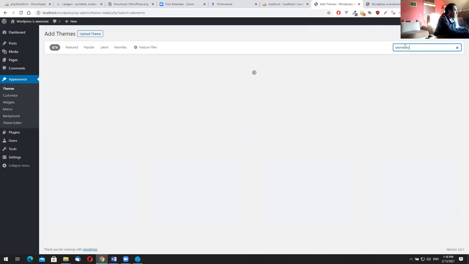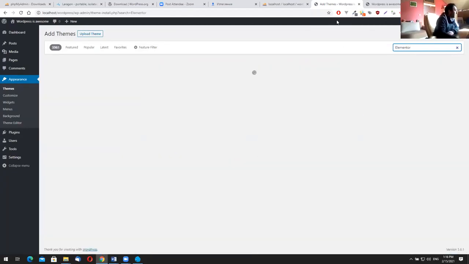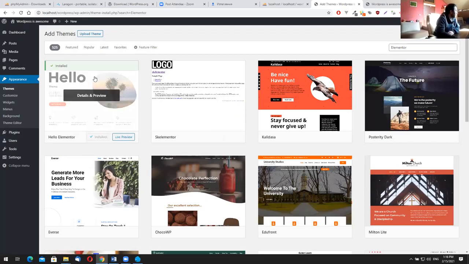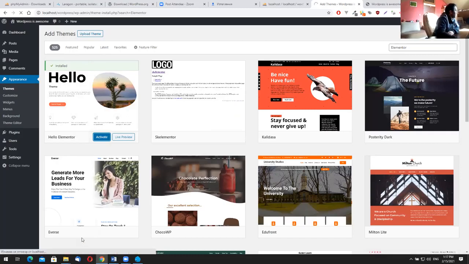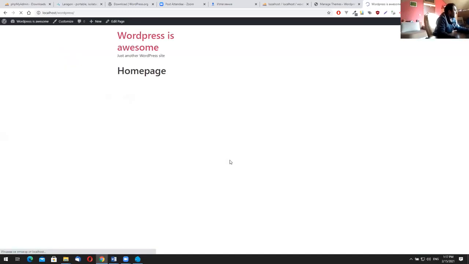I guess we're going to install something that includes Elementor, which is a page builder, and I'm going to introduce you to it after that. So we're going to install Hello Elementor. All right, now we need to activate it. And now we have a new theme installed on our site.